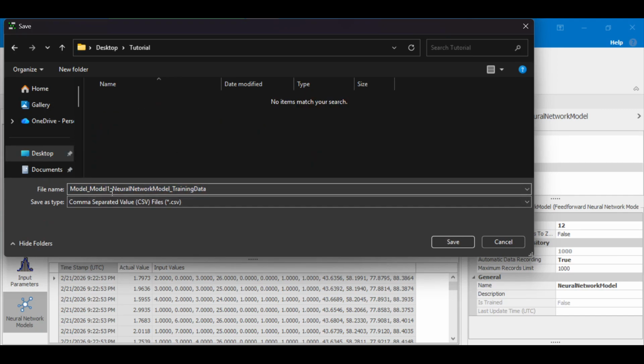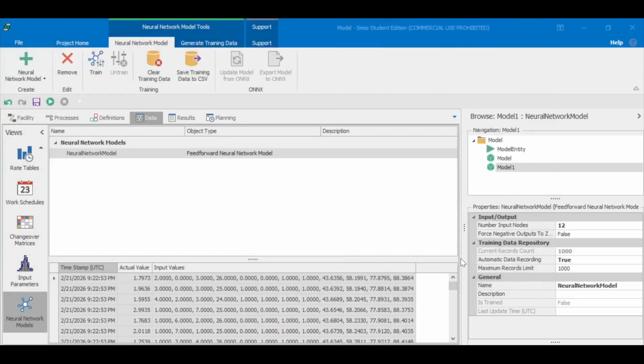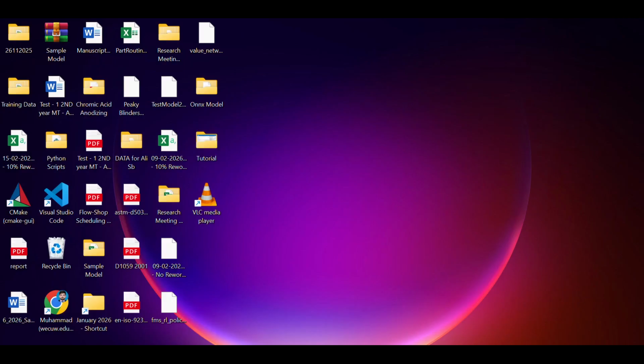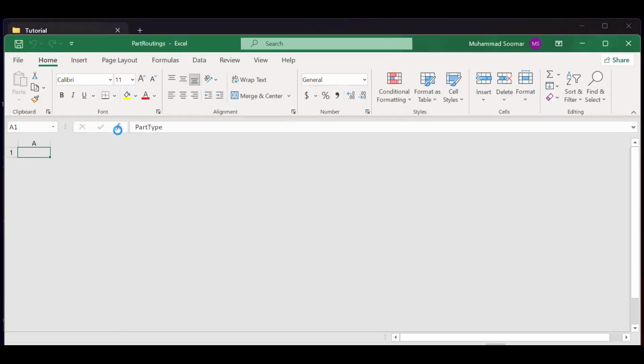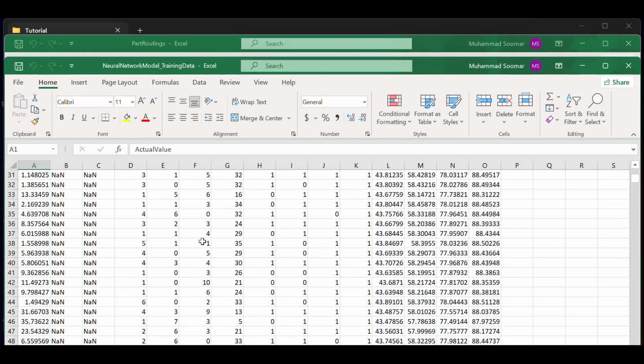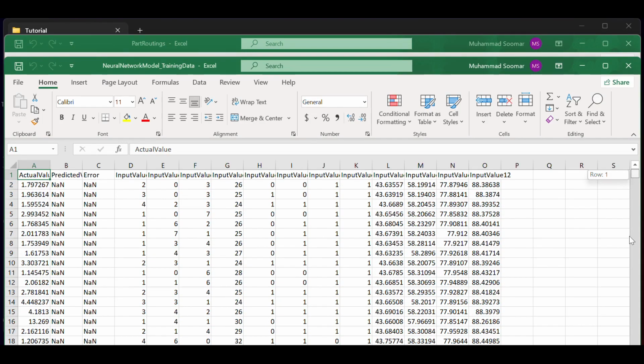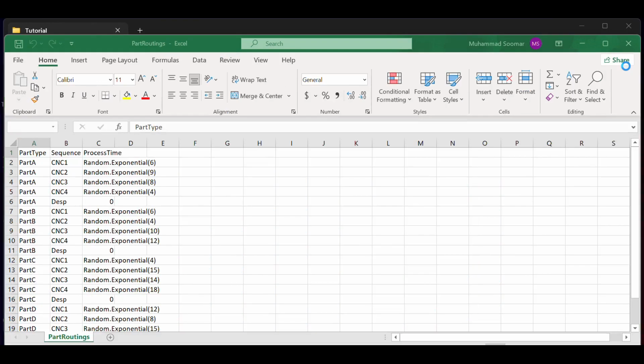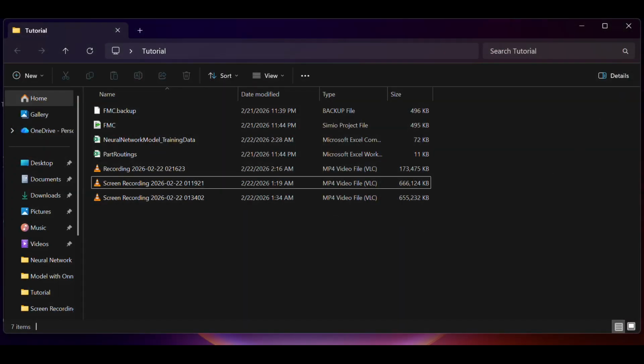Let's say we name it neural network training data. Okay, so the data is saved in a CSV file. So this is the data saved.